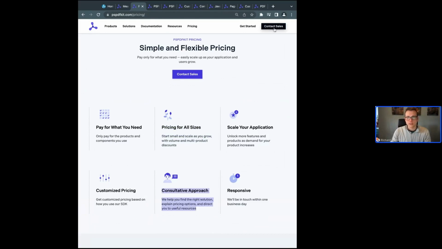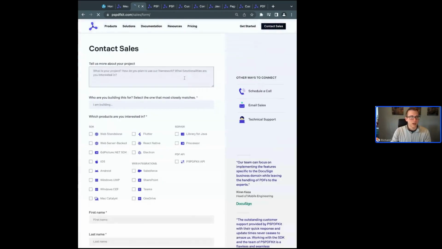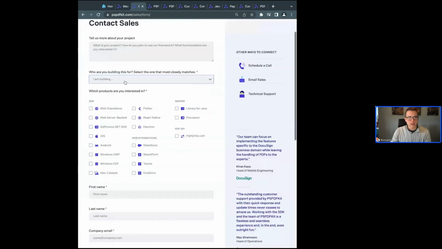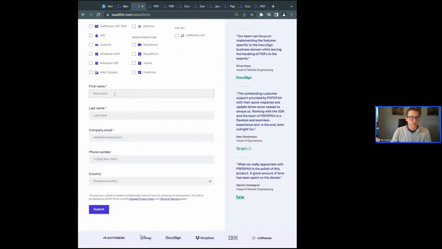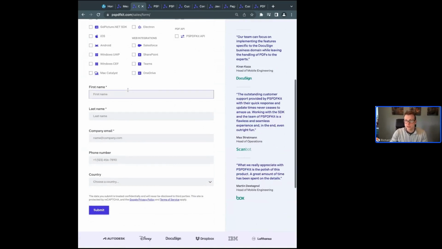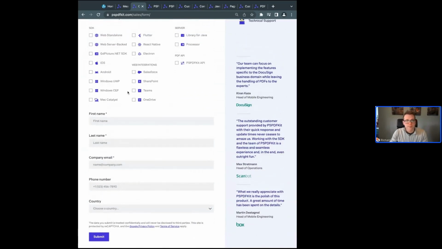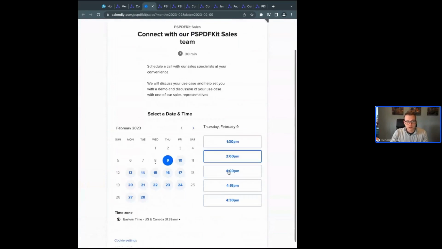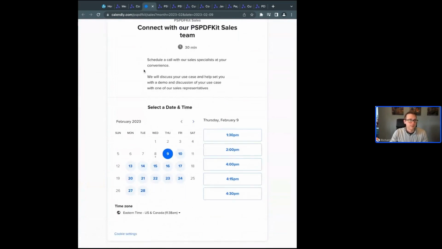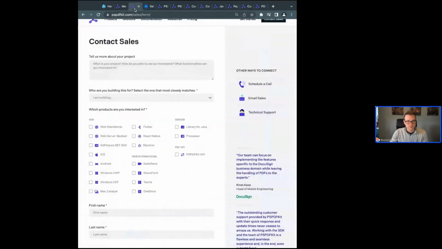One of those ways is to hit the contact sales button. You can tell us a little bit about your project and what SDKs you're interested in, so we can understand the right personnel on our side to talk to you. We have product specialists, solutions engineers, and myself that can talk. You can also just skip the line and set up a call. If you want to set up a call tomorrow, you can go ahead and get a call scheduled with our team. No issues there.